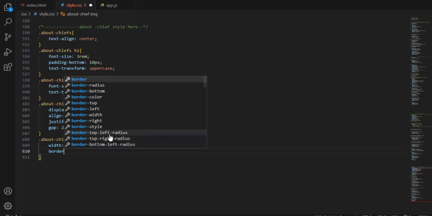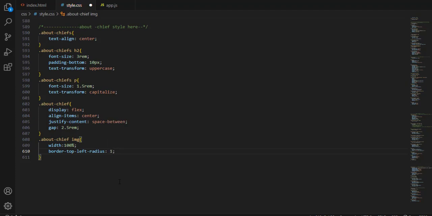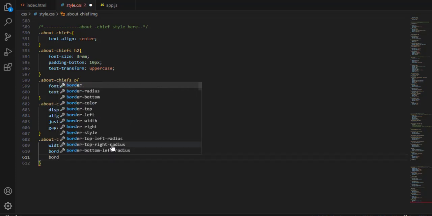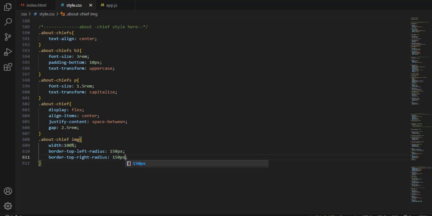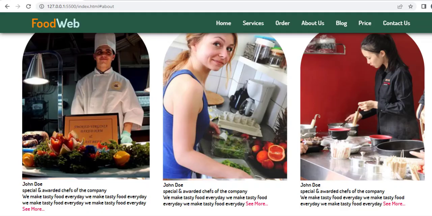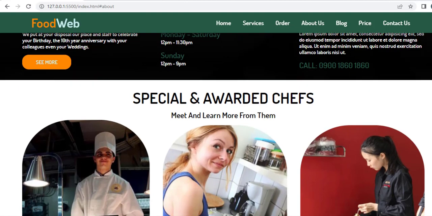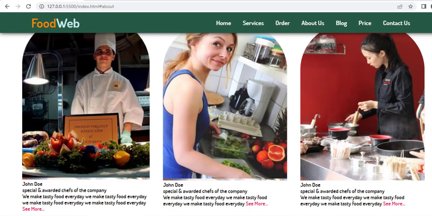Now let me add some property for this image. Border top left radius 150 pixel and border top right radius also 150 pixel. After that, when I save and refresh, here we have, right? Yeah, this is the image having top border in the left and in the right 150 pixel, right?